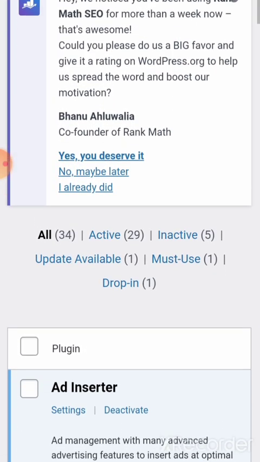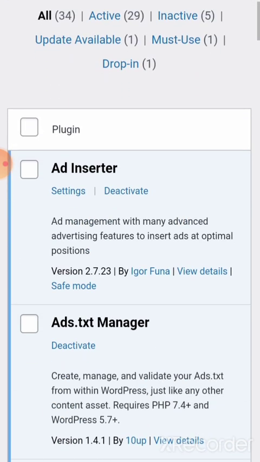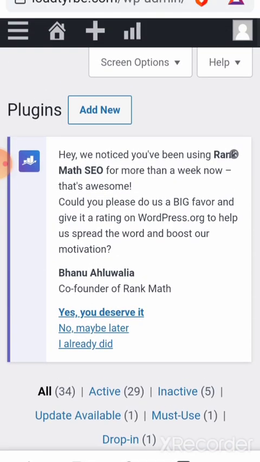So all you just need to do is to proceed and install the Rankmaths, and to do that you can just click on add new. When you go to your plugins page, you see the add new button here. Just click on it and search for Rankmaths SEO and install it, and you are ready to go.